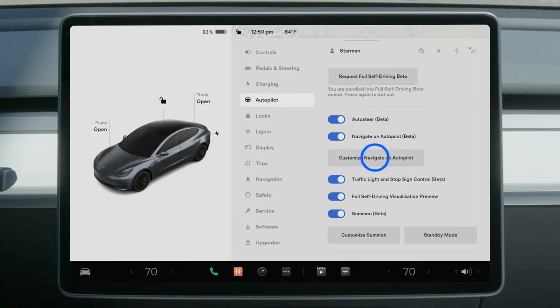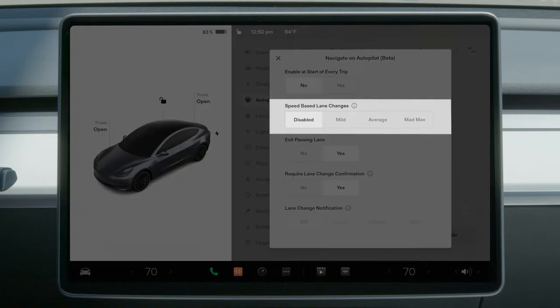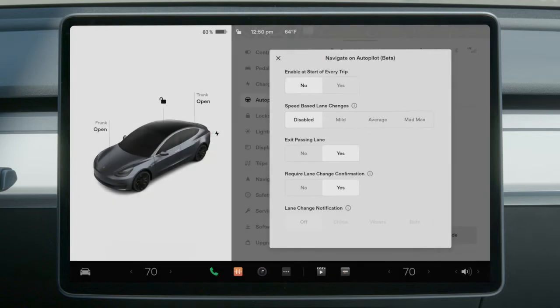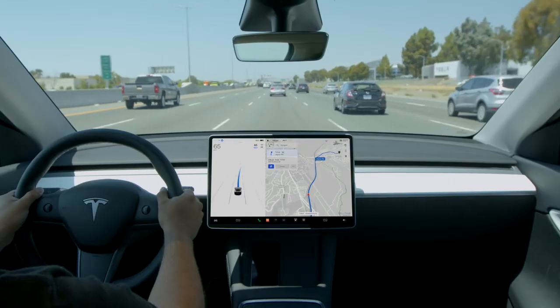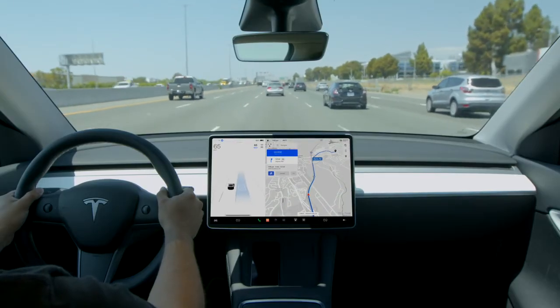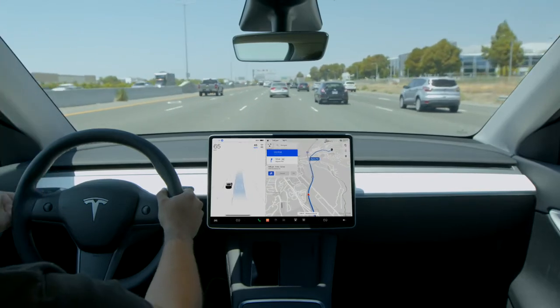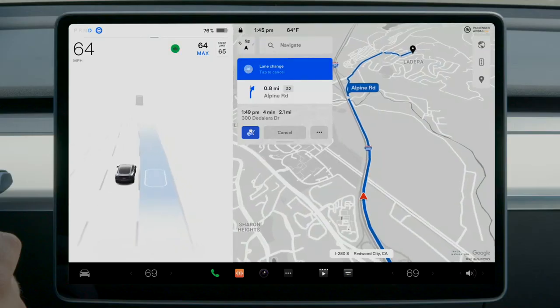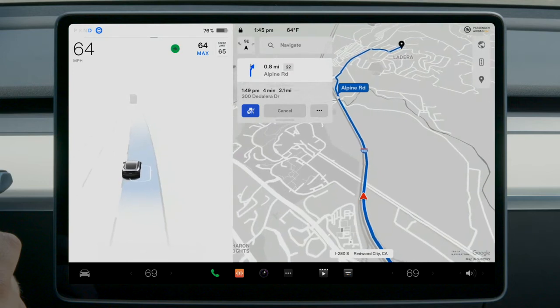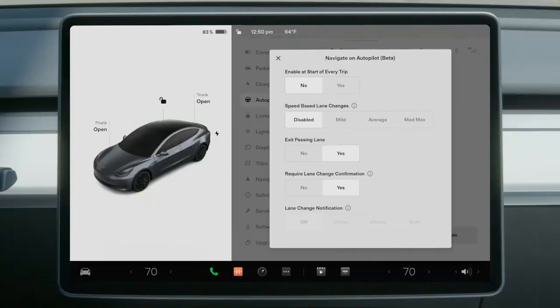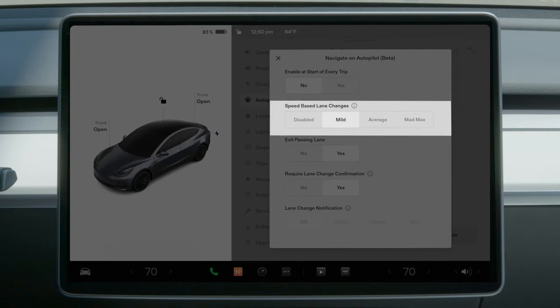In the Customize Navigate on Autopilot menu, you can select how much you'd like the car to prioritize changing lanes in the interest of reaching your set speed. If speed-based lane changes are disabled, Navigate on Autopilot will only change lanes to stay on your route and guide you toward exits. It will not change lanes to get you to your destination quicker. For that, select Mild, Average, or Mad Max.